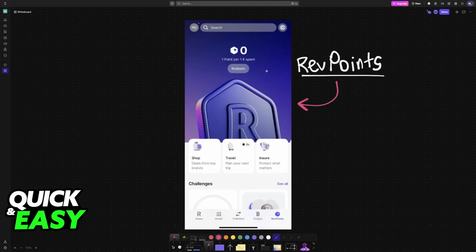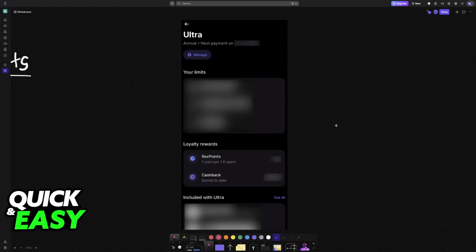So by using your card, spending money in any currency, you will be given these points and you can redeem them into all sorts of things. This program should be available for most users.